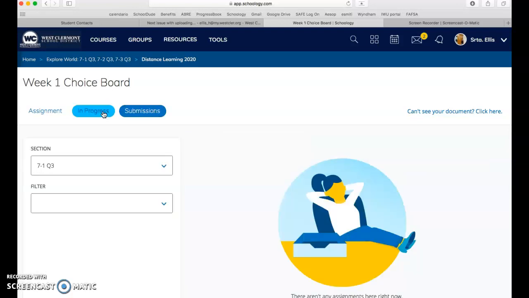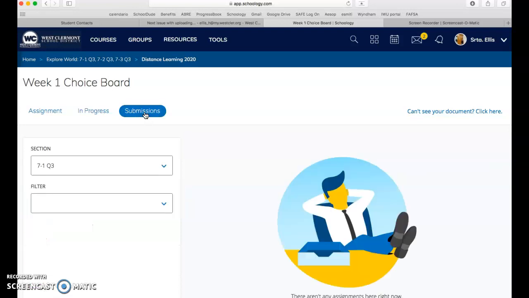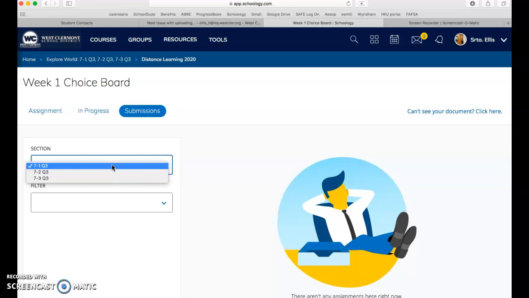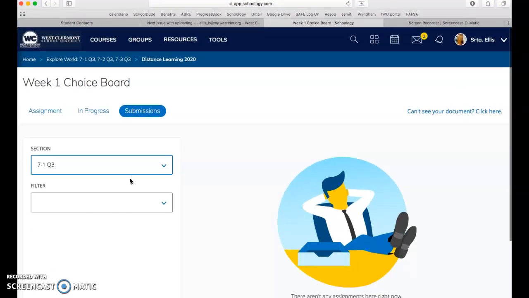So you can do that for the ones that are in progress if they have not yet submitted it, or you can do it in submissions for all the students that have clicked submit and turned in all 6. And then you can view by class, so whichever class you want, and then all of your students will normally pop up right over here, and you just click on each student as you scroll down.